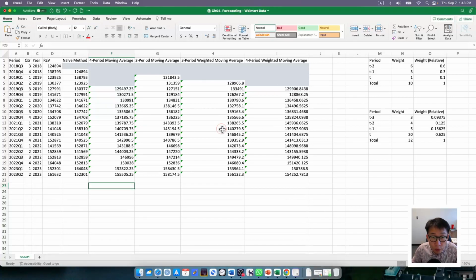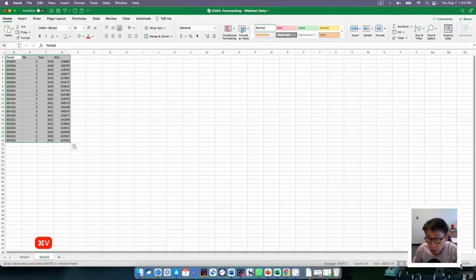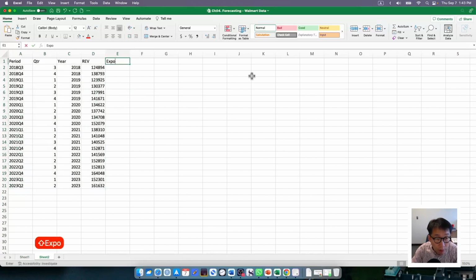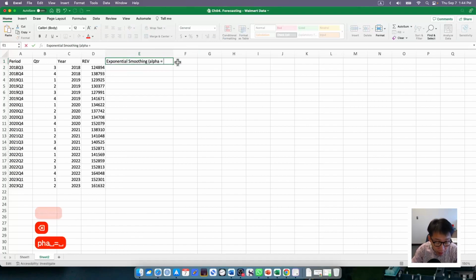So let's do exponential smoothing because we have too many information here. I'd rather start new, okay? So I'm just going to copy the first 4 columns and paste them into a new worksheet. And this time I would use exponential smoothing as a forecasting method, specifically for the case where alpha is equal to 0.5.